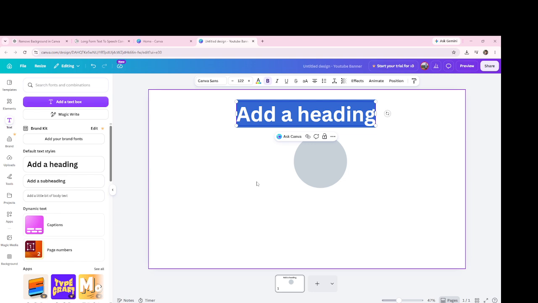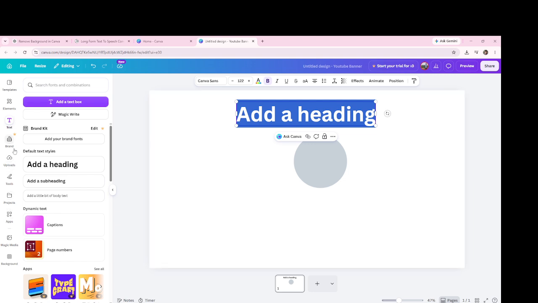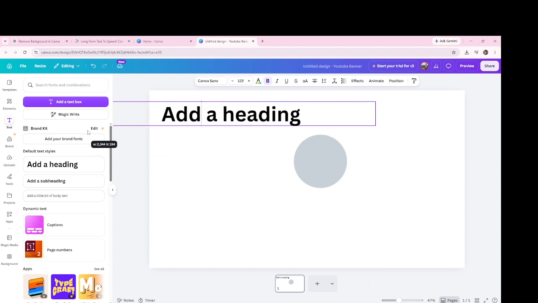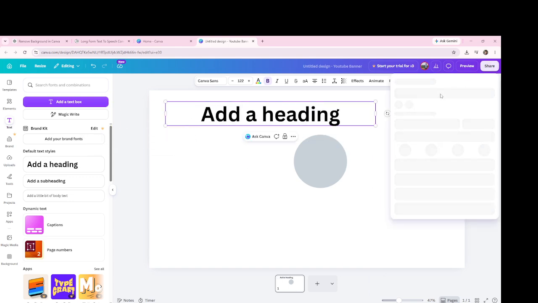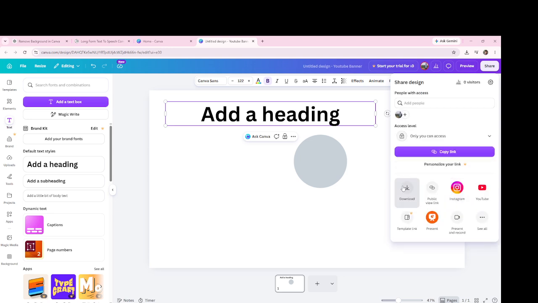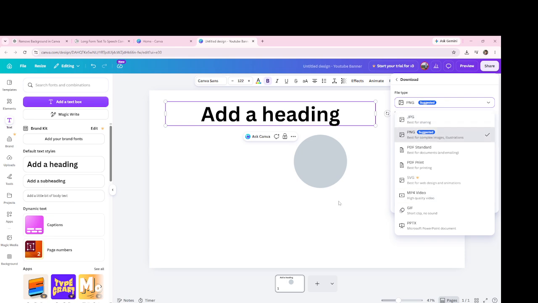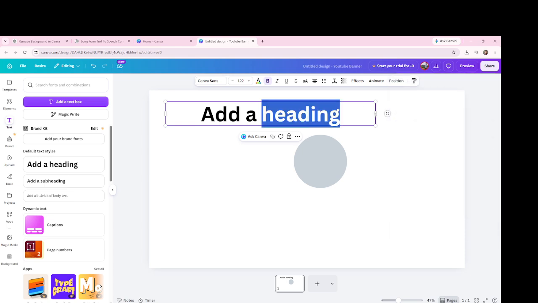When you're finished, click the Preview button in the top right corner to watch your entire design with all the animations. If everything looks the way you want, click Share, then Download. Choose MP4 video if you want to keep the animations, and finally click Download to save your project. And that's it. That's how you can easily add animations in Canva. With just a few clicks, you can make your designs more creative, attractive, and professional.